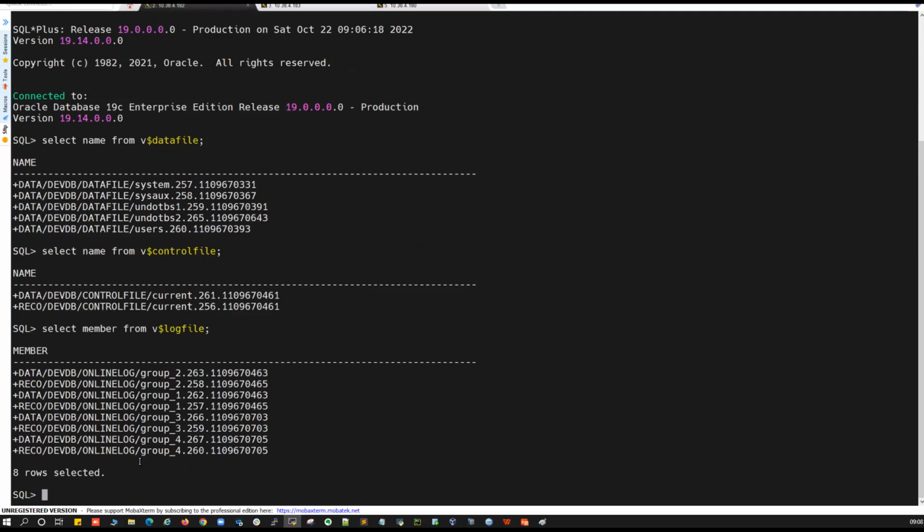Why this TAF, transparent application failover, will be achievable is because your data is on shared disk. Right, that's the importance of RAC, and how enterprise organizations go for RAC. Again, we're going to talk in more detail about how we keep these data files, and what files are going to be kept on my ASM disk group.